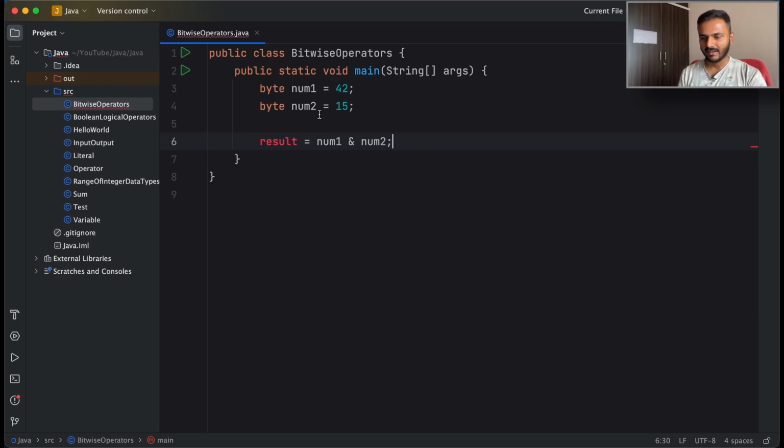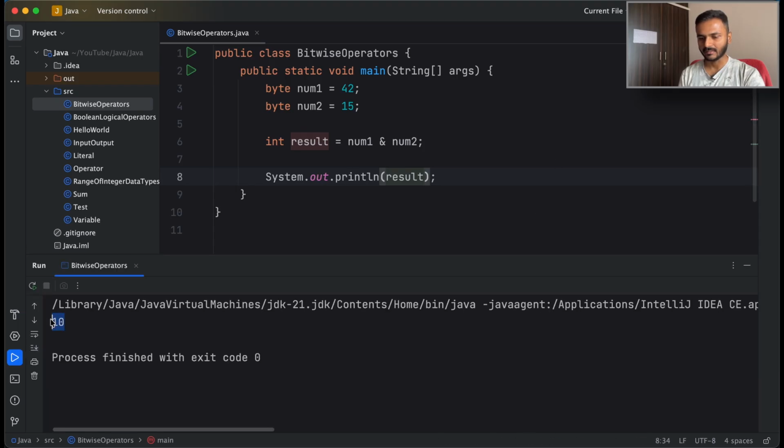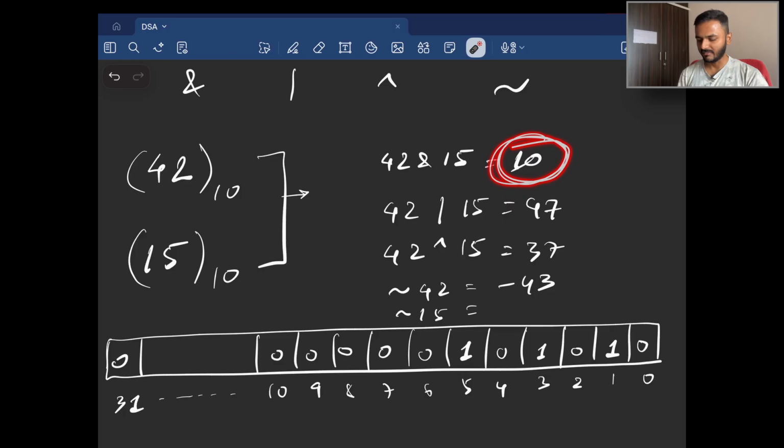As we know, if we take byte or short, it will get promoted to int, and then the bitwise operator will be applied. And the result that we will get will also be int. So let's say I have int here, and as you can see, the error vanished. Now if I go for sout result and I run the code, we get 10, and this is what we got when we solved this here. Now let's apply bitwise OR and XOR and see if we get 47 and 37 respectively or not.